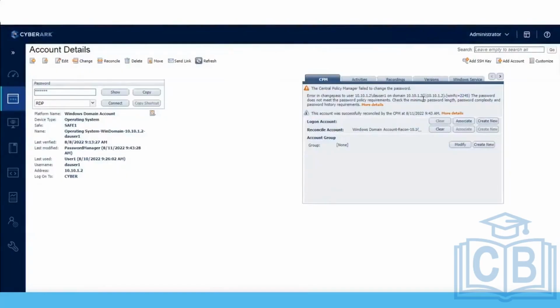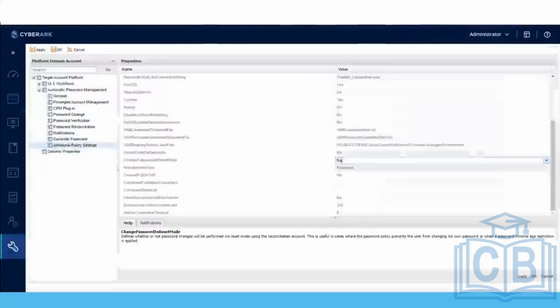Basically in AD there is a policy that only once per day can that user change the password, and in every company that policy is enabled. To overcome that policy, what we need to do at platform level in additional policy settings is change the value of change password in reset mode from no to S. If you change that value to S and trigger change, reconciliation will also happen in the backend.